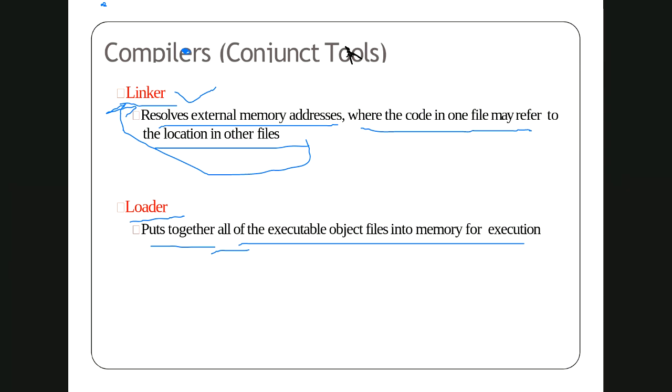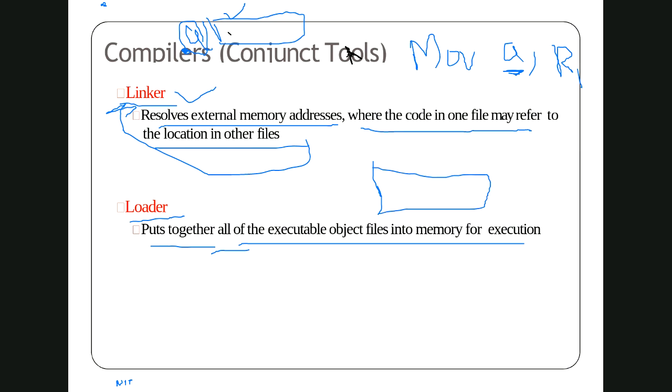Can you explain the linker again? Fine. Say suppose I'm talking in terms of assembly language, so MOV A, R1. Now what is A? A must be some address location. For a human or a programmer, we know this address location is A. But in terms of the computer, there is nothing like A. It is just a virtual name that we gave to this location, like in RAM.